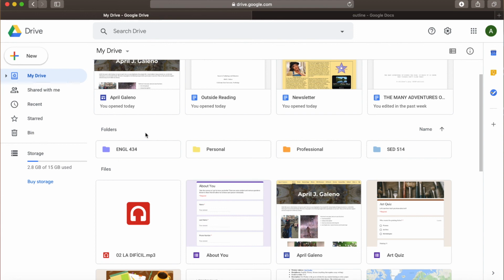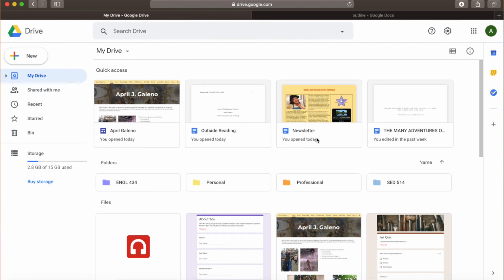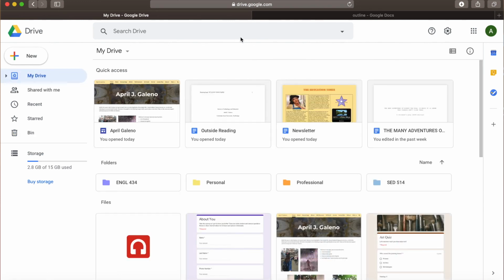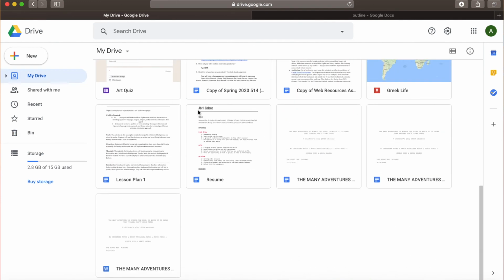So just because you delete something from here doesn't mean it's completely deleted. You would have to go back to your bin, and that's where you would have everything that you've deleted. And as we just saw, you have the option of either keeping it, restoring it, or if you really want to delete it, you could always just permanently delete it.